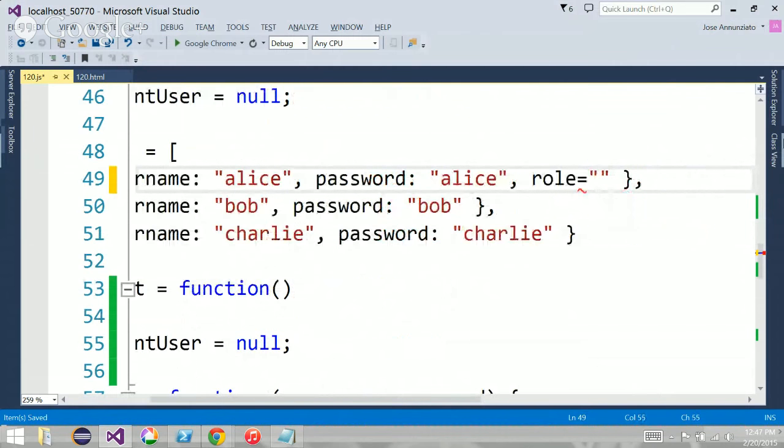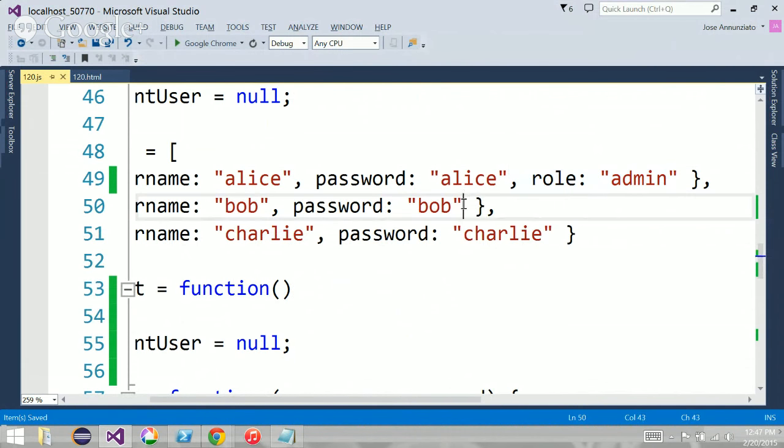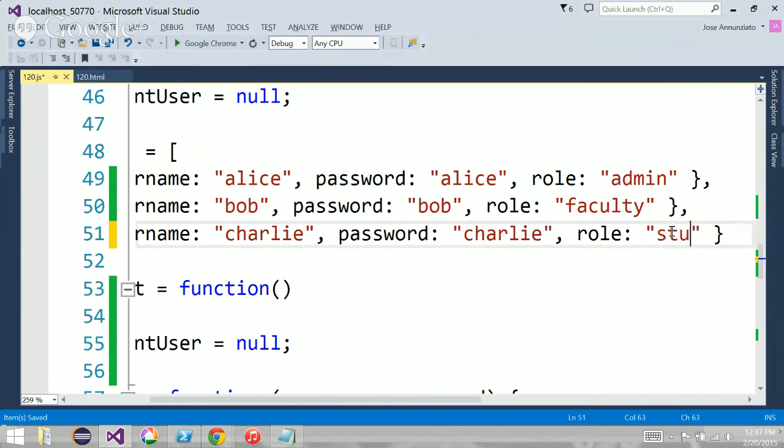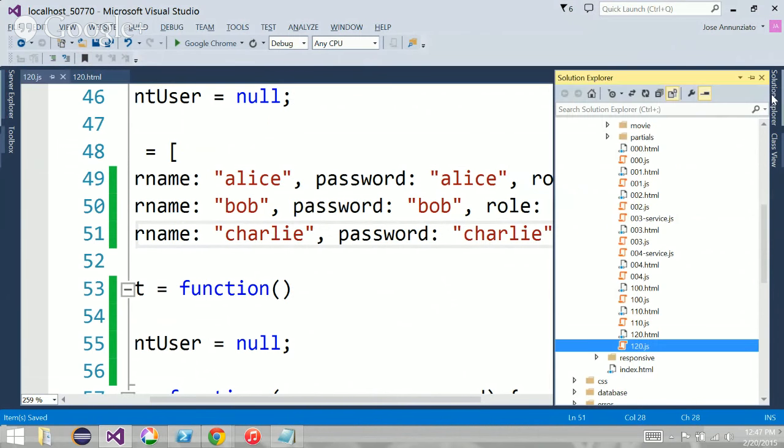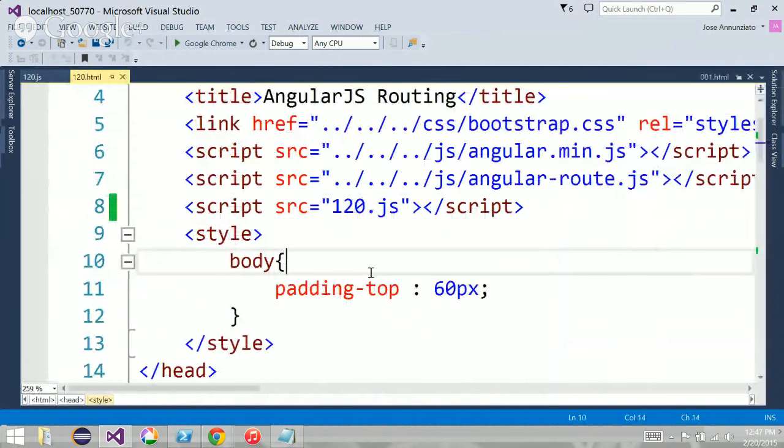So Alice is going to be an admin. Roles could be an array, if you want to have many roles, right? Bob is going to be a faculty. And Charlie is going to be a student, right? So the profile, we're going to have the profile.